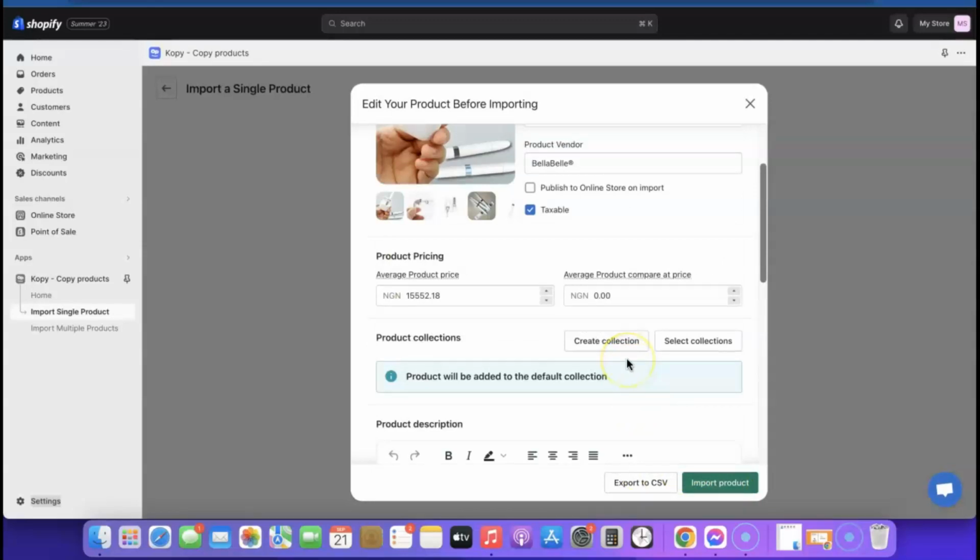If you want the product to be published directly on your store, all you simply need to do is click on this publish to online store on import and untick this taxable button here. Or if you want to charge tax on your product, you can also tick this. After that, just click on import product.